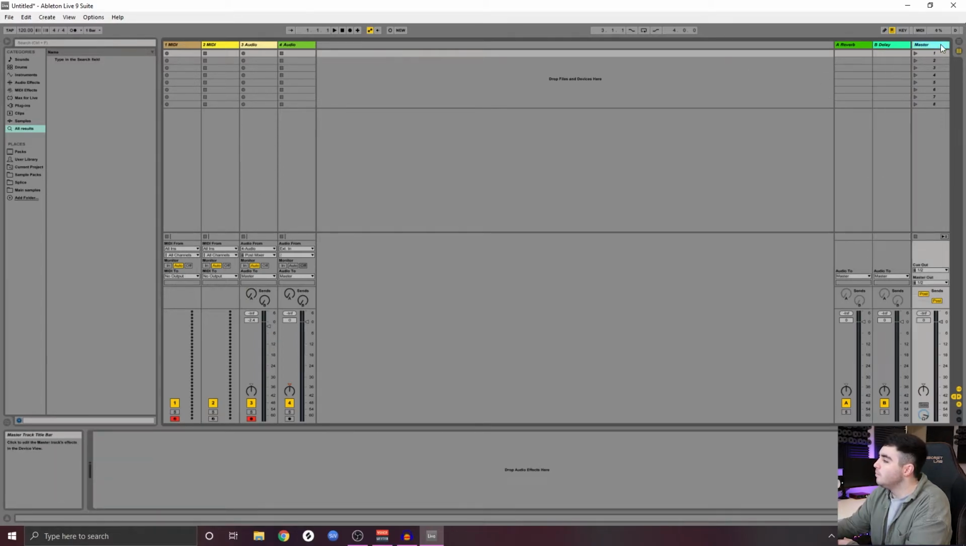But you also have the master channel. The master channel is the last step in the signal chain before everything leaves Ableton and goes to your speakers. This is where you'd put compressors, last stop EQs, stuff to get the mix really sounding tight, all coming together. And yeah, you can't put audio on it, can't put MIDI on it, just effects to get everything sounding good.